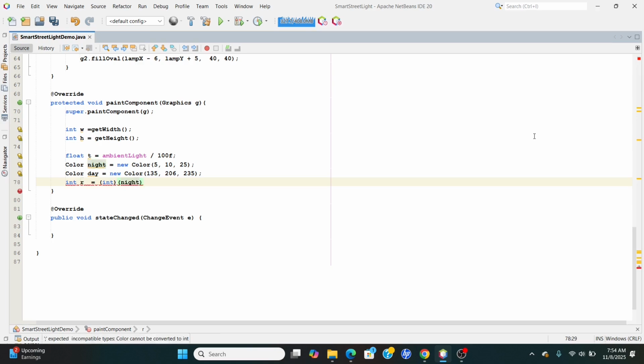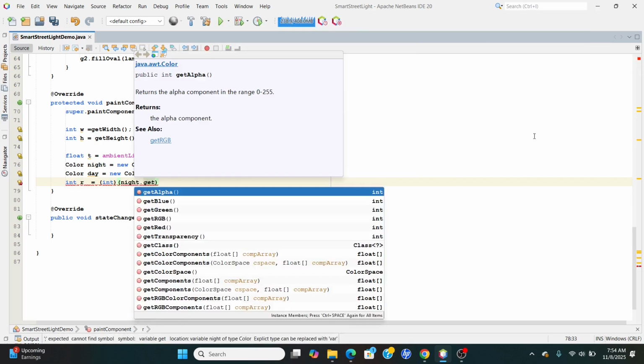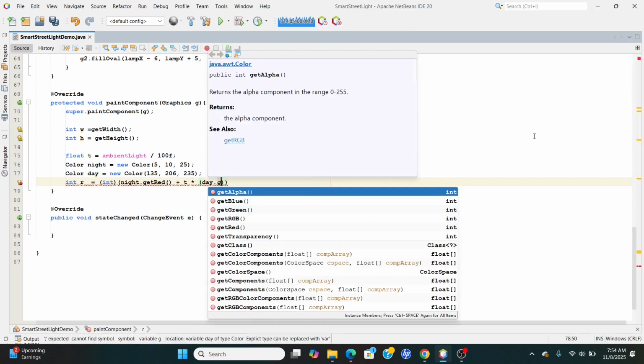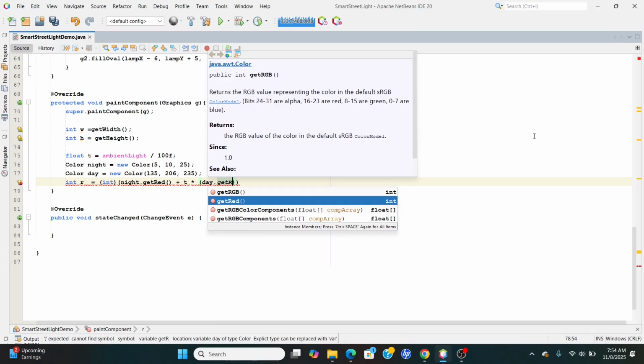To make a smooth transition between them, we calculate the red, green, and blue components separately. For each channel, we take the night color value and gradually blend it with the day color using the factor t. This line-by-line color interpolation gives a realistic fade effect between day and night.